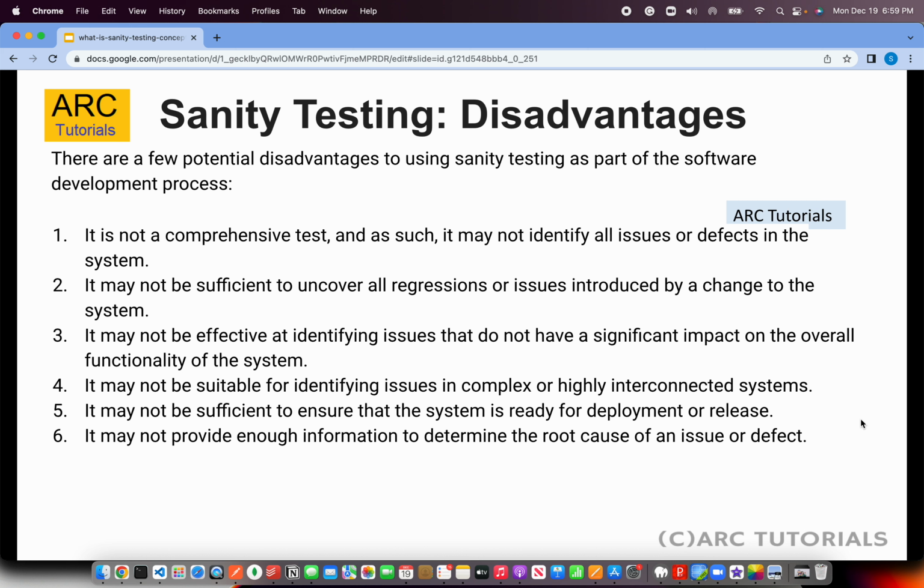And you need to make sure that the latest features or functionality that were rolled out are not causing widespread issues throughout the application. We may not be able to ensure that the system is ready for real deployment just by sanity testing. It's a part of testing, but it will never certify that yes, the build is good, let's go ahead with deployment. That will never happen.